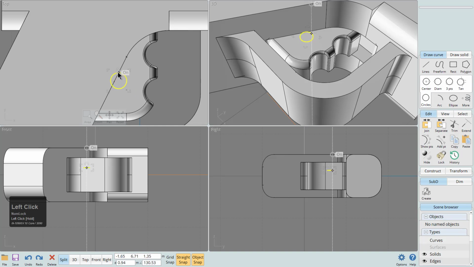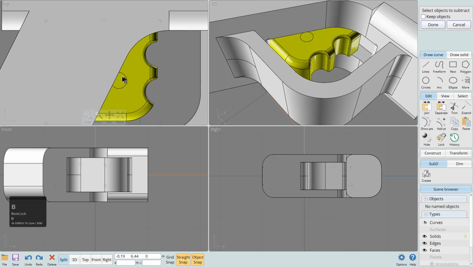So let us move this over. We'll press B.